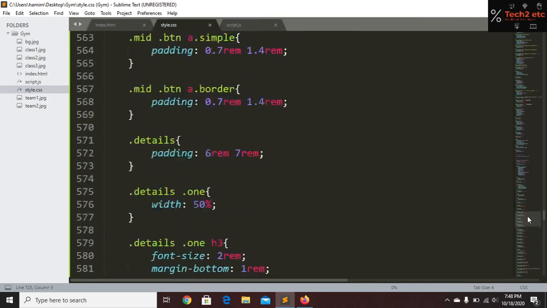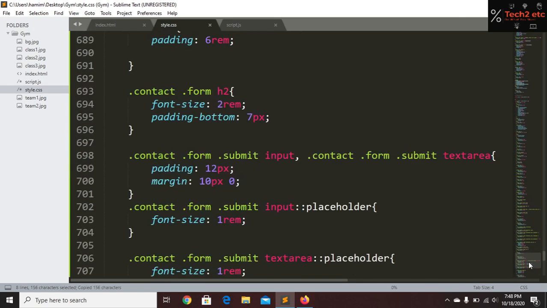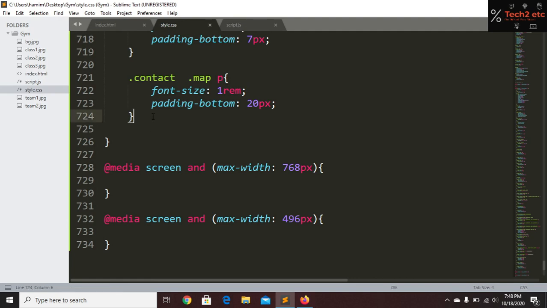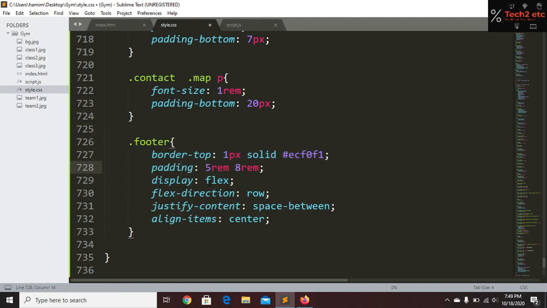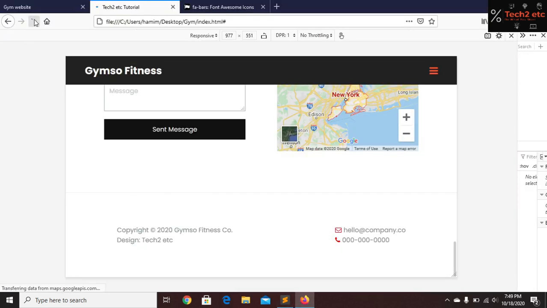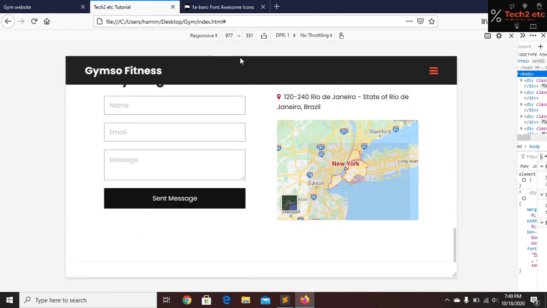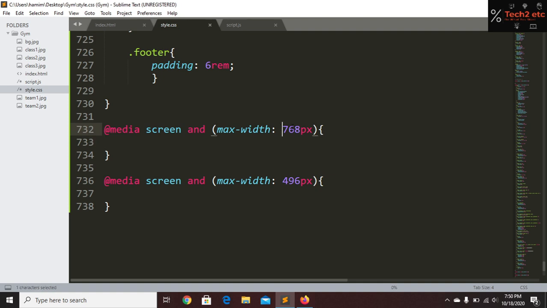So for doing this, go to our top and just copy this footer from here and paste it here. And from footer here you can see that I don't want to change this border and this display also. And here you can see that for padding 5 from top and bottom and 8 from left and right, it will be 6 rem from everywhere. Now save, go our website and refresh. So yeah, here you can see that now we have everything in line. So yeah, after this breakpoint, now we have to target our 768 pixel here.